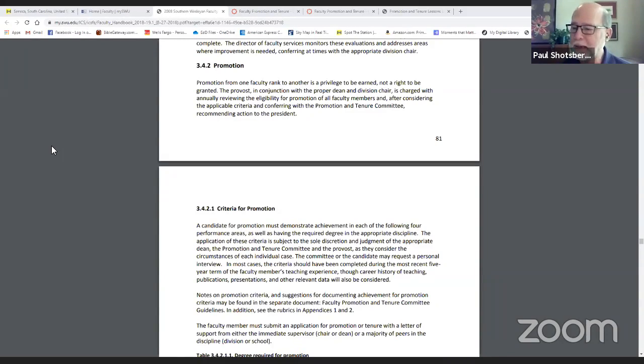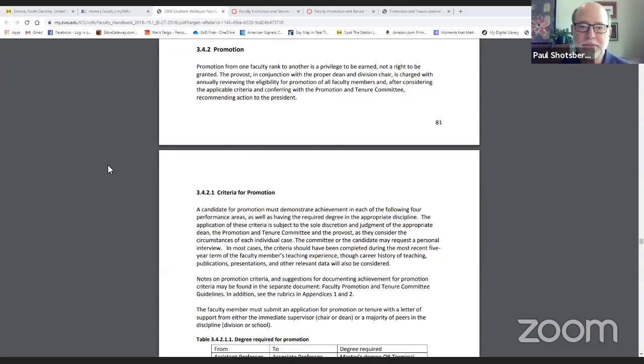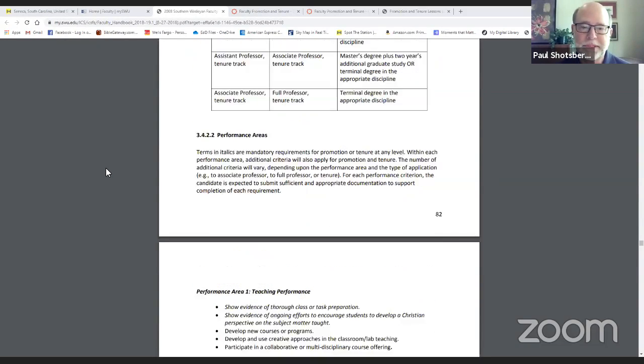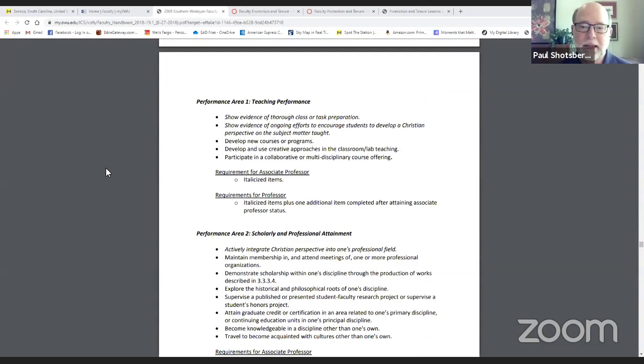And part of that is promotion and tenure. It gives you the criteria for promotion. It talks about the degrees required for promotion, and it also gives you the performance areas.